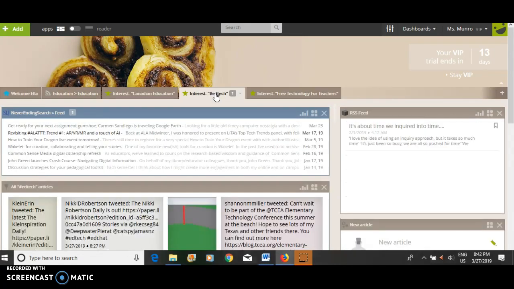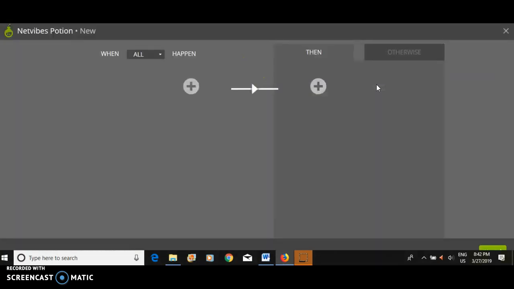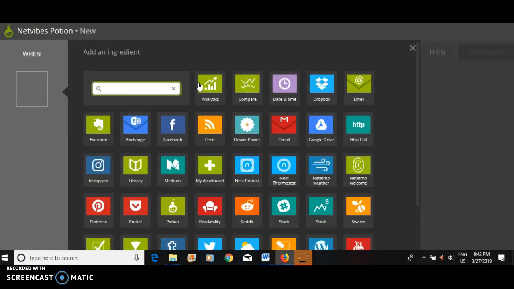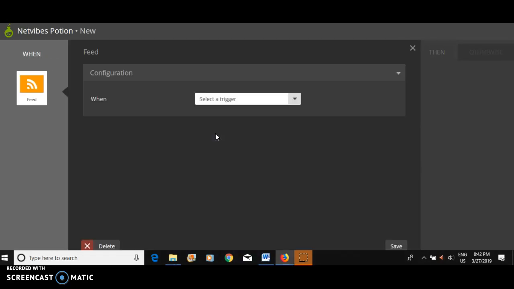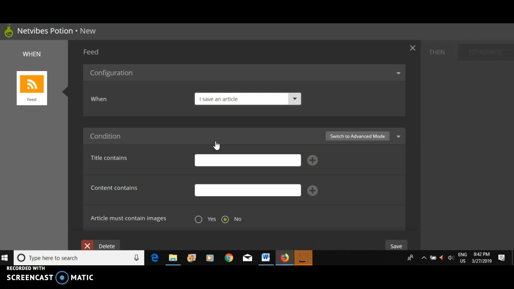Let's go now to the hashtag EdTech. And we are going to go to Add, Potion App. And we get to select our trigger from scratch now. So I'm going to just use Feed again. And anytime there is, this time instead of having a word trigger it, I'm actually going to put I save an article. So I'll show you how to save an article in a minute, but whenever you save an article, you can trigger Netvibes to either send it to you by email, post it on Twitter, put it on Facebook.